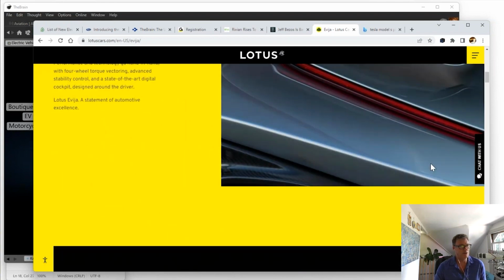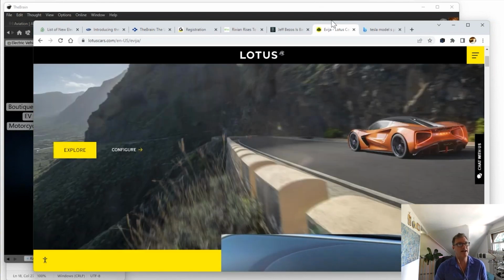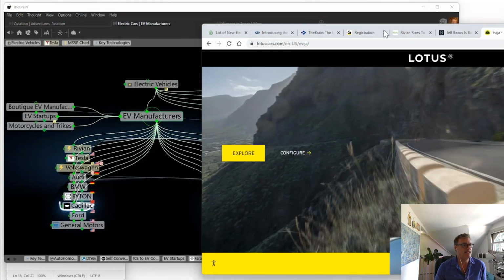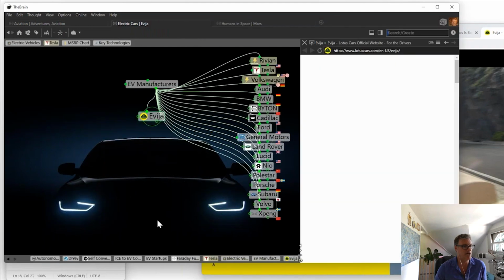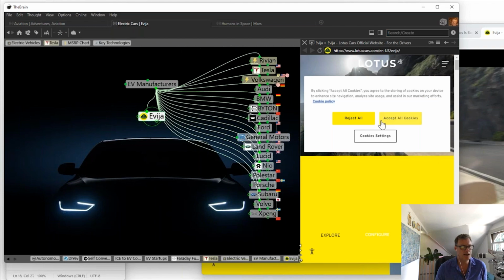Lotus is obviously really excited about it. They made a real flashy website. So anytime I find a new particular car that I want to keep track of, I can simply open it up right here in my brain and or in my web browser and drag and drop it right into my brain. So there I've got a nice little link to the Lotus Aviation, I believe.